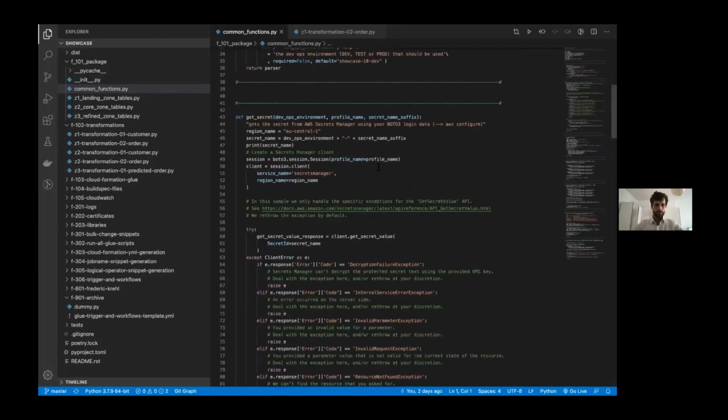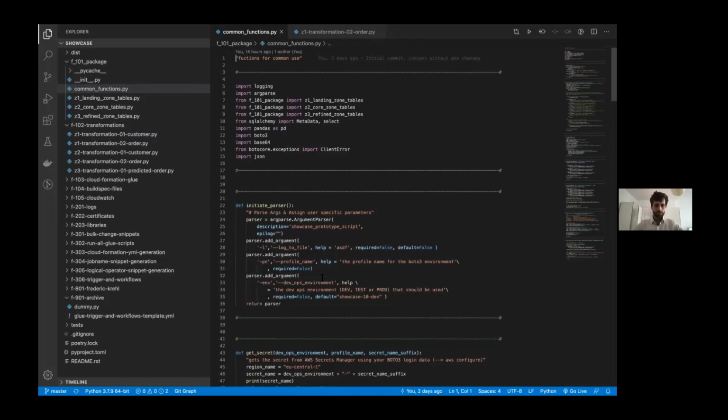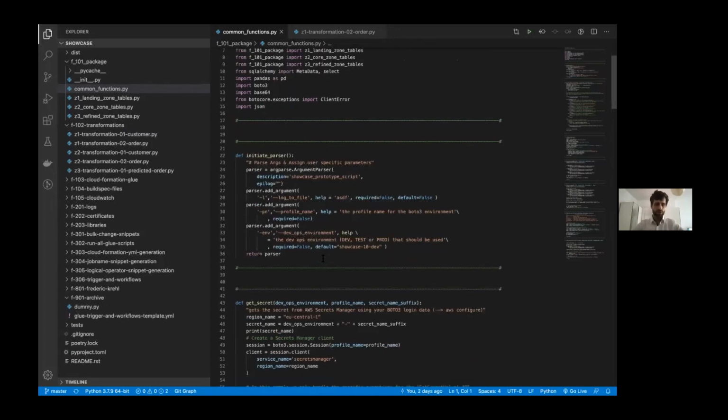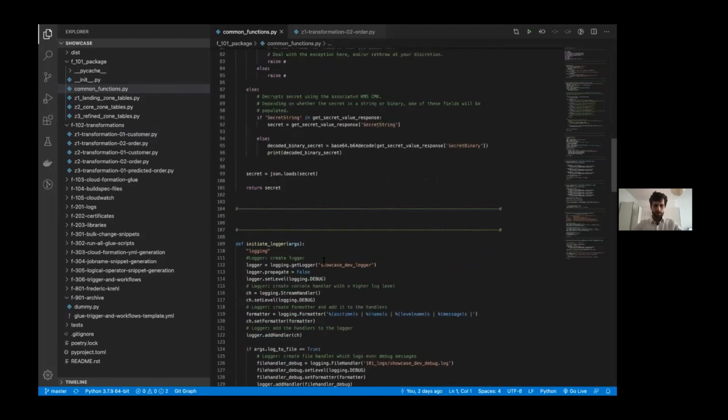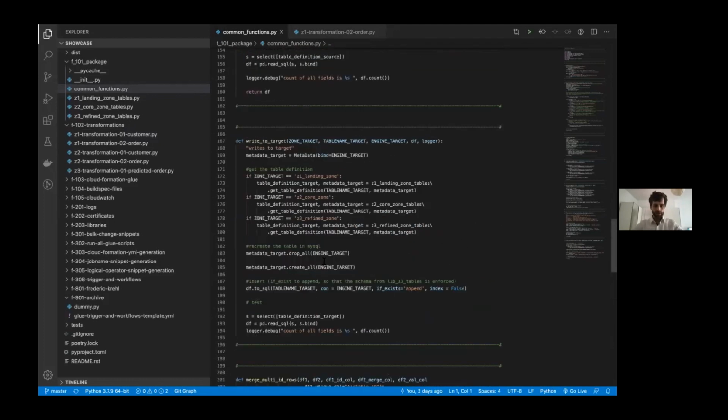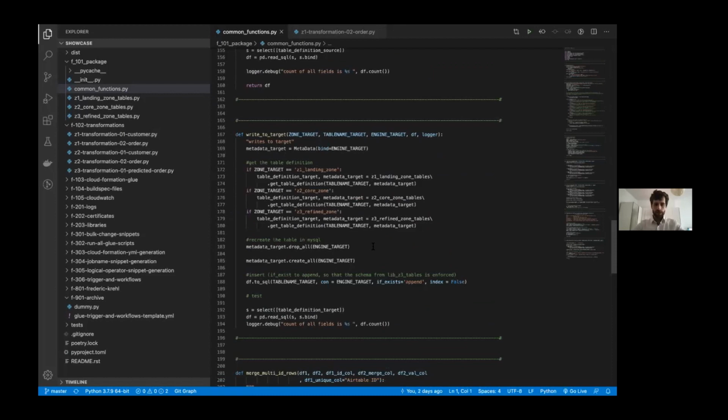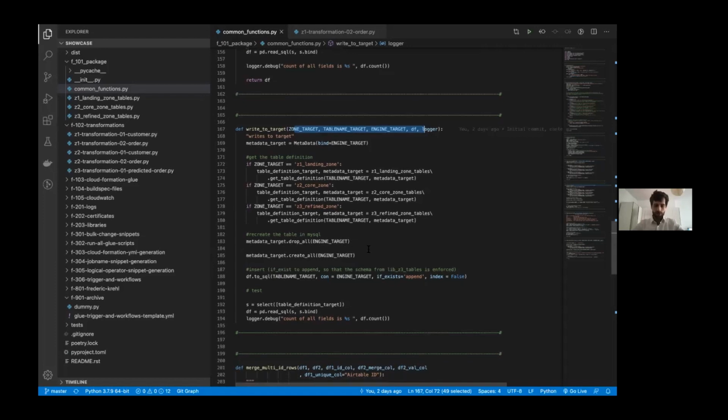For example, we have multiple definitions here. We can't go into detail on all of them, but what I'm going to show you is the write to target method here. We have different input variables that come from the transformation scripts. These inputs consist of the target zone, the table name, and the engine, and then are written into the target.